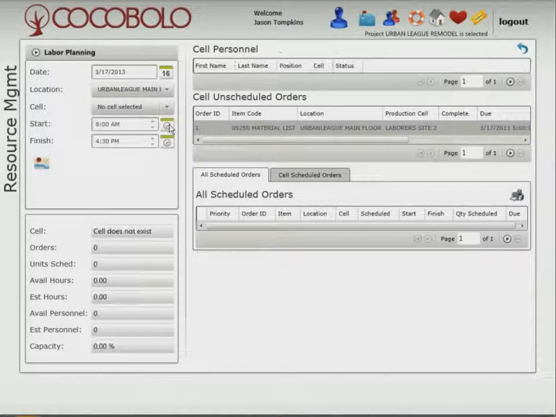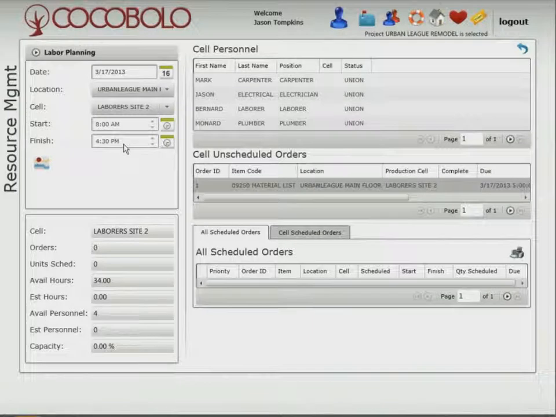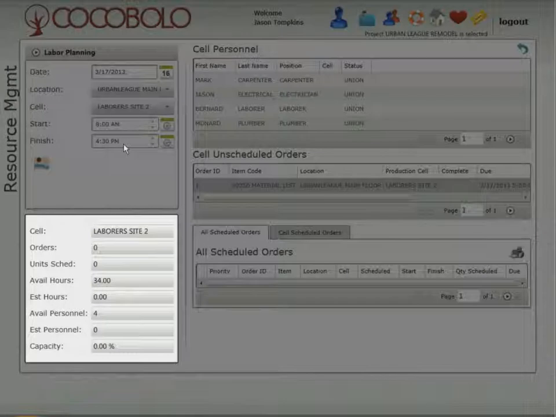So the first thing we do is we select the location, and then we're going to select the actual work site where the work is going to be performed. So we have 4 people assigned to this work cell, and if you notice here, the metrics tell us that we have 34 available hours, and the available personnel that we have are 4 people, and that's just what we see.